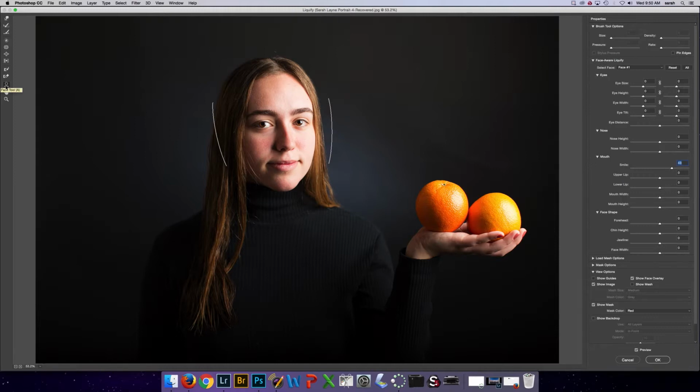Now, if Photoshop doesn't recognize that there's a face, you can use the other tools to do similar things. It's just a little bit harder, honestly. Okay, starting at the top, we have the forward warp tool, which will push the image or the pixels forward as you drag. So you can do things like make a smile manually on your own.